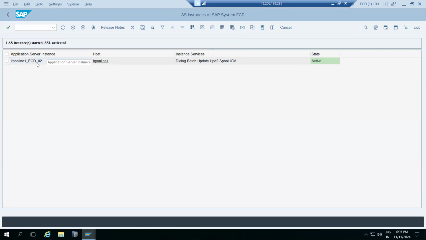What is the SID? What is the instance number? What is the host name? The SID is common, only the host name and instance will be different here. This is the active status here.